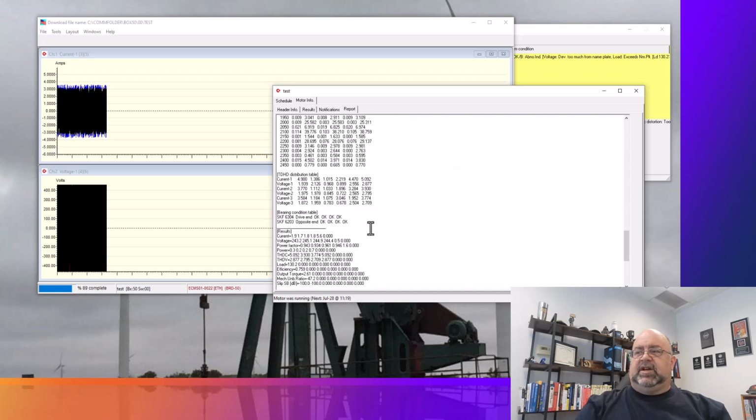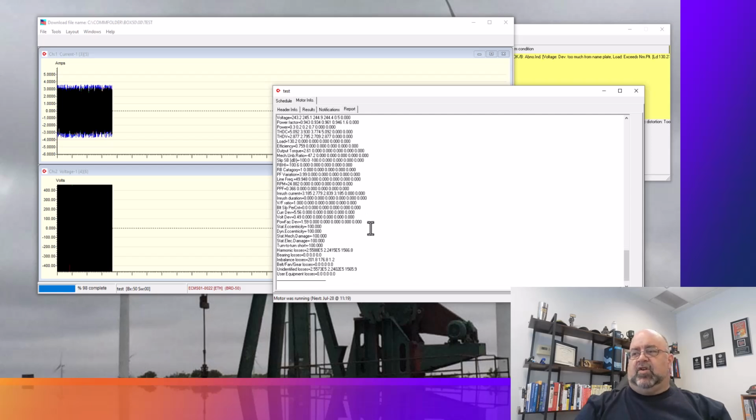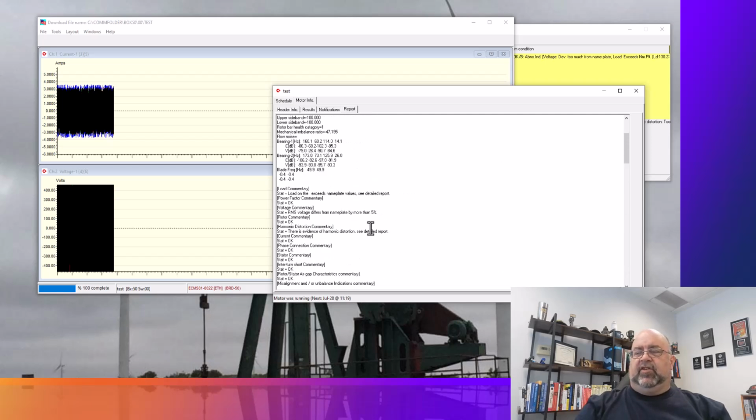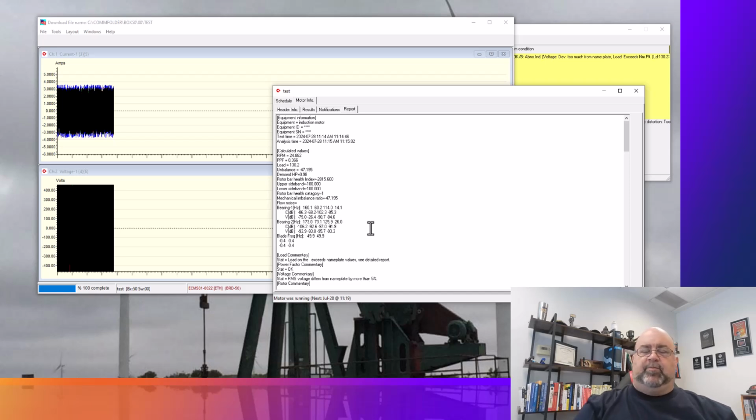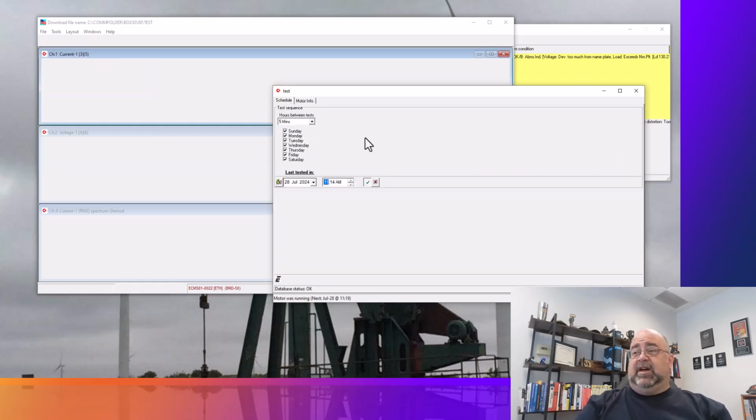So this is a text. This is the text file. And it has all of the findings on it and everything else. That's part of what we pull out and parse the data on to put on our dashboards. So that's as tough as I can make it. You see it's running in the background.